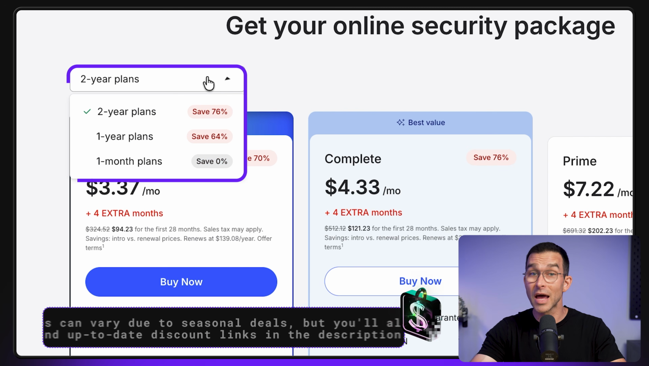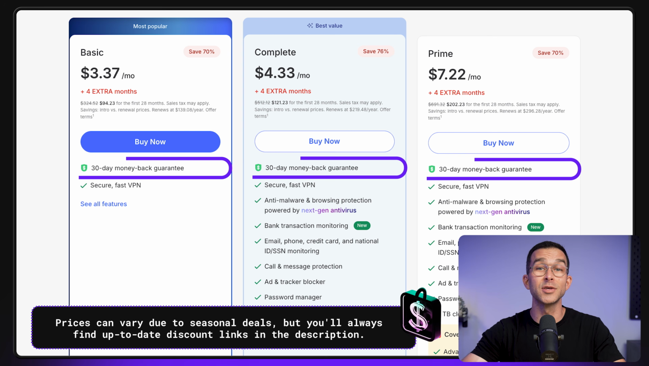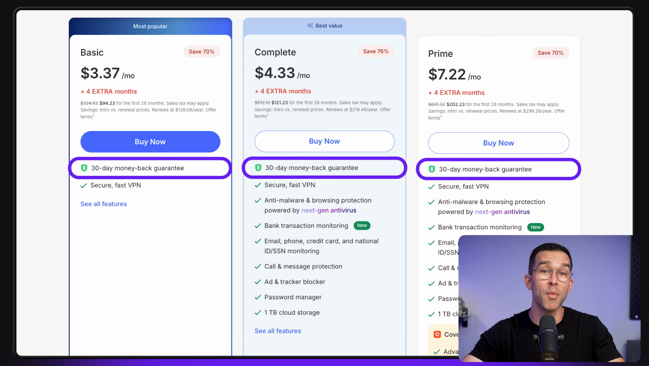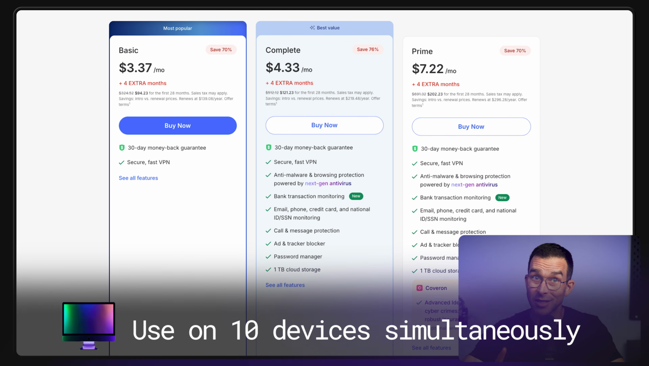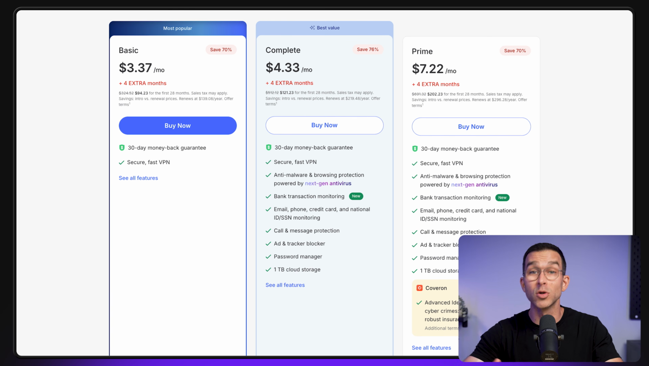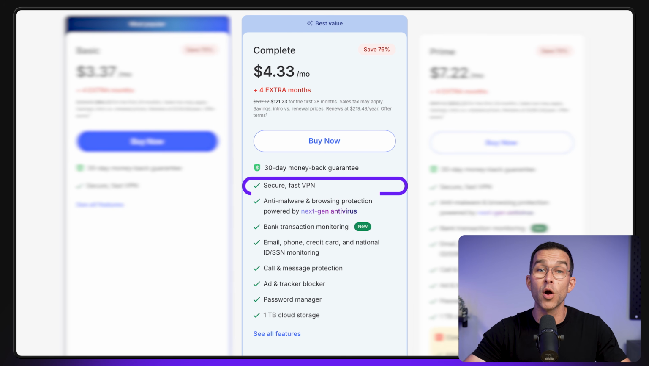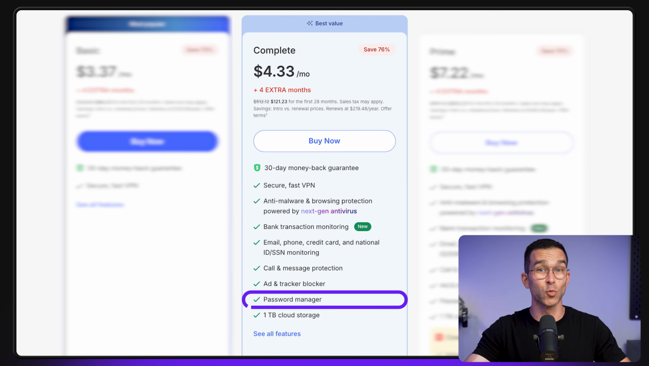You can customize the length of your plan between 1 month, 1 year, or 2 years, and since there's a 30-day money-back guarantee, the app is risk-free to test for a month. Regardless of the plan, you can use NordVPN on 10 devices simultaneously, and while there are multiple affordable plans to choose from, the complete tier offers an excellent price-to-value ratio. It not only includes the VPN itself, but also anti-malware protection, an ad blocker, and even a password manager.